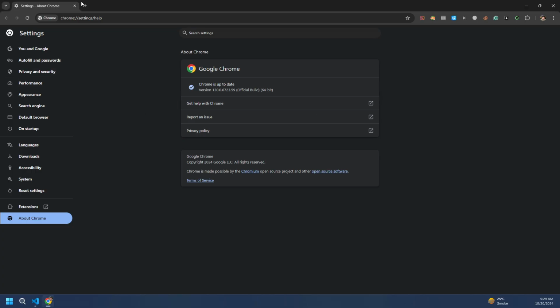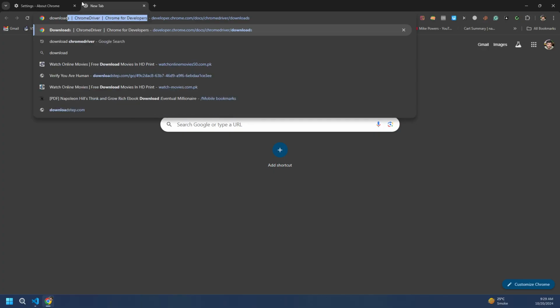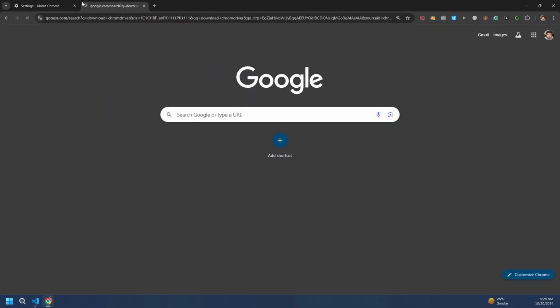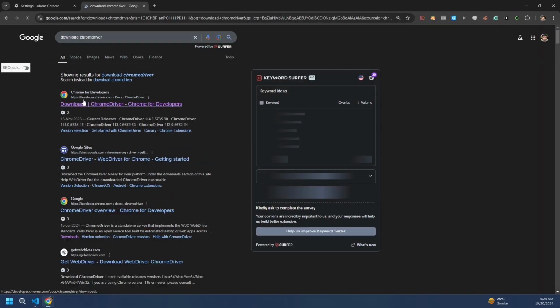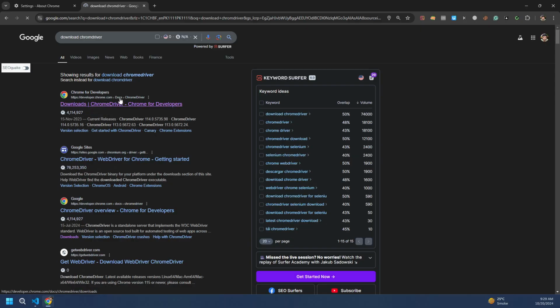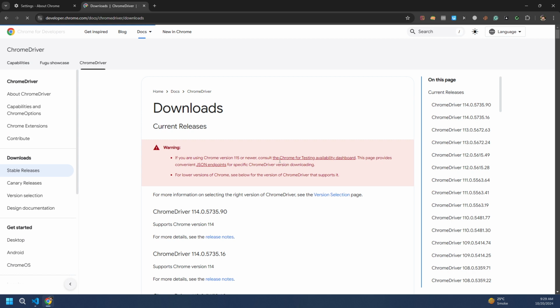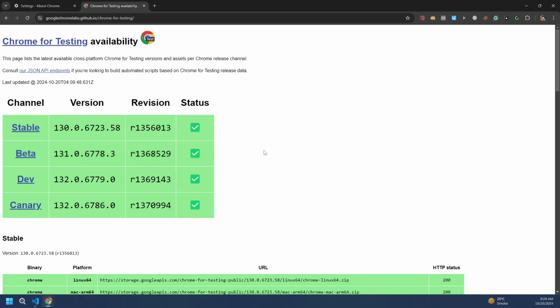So simply you need to search and download Chromedriver in Google, and then click on this first link, developer.chrome.com. Click on it, and then you need to find out the Chrome for testing availability dashboard link. Click here, and from here you can download Chromedriver.